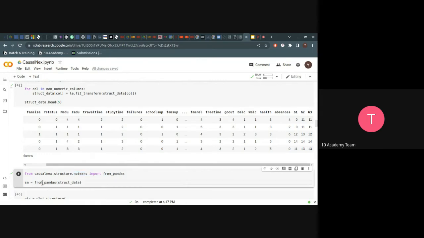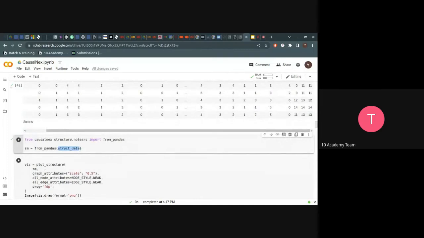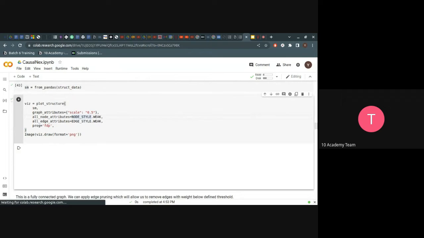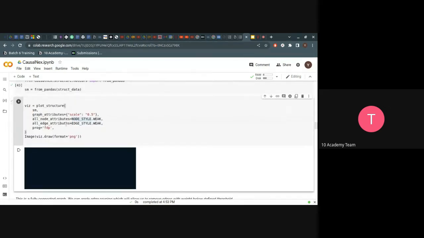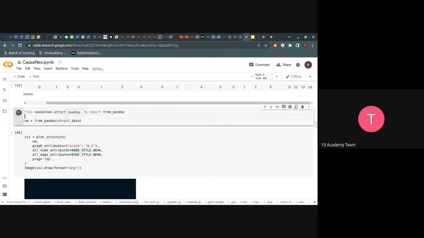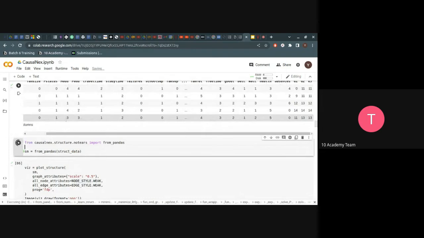So we can get that by using the from pandas method that's available, and we'll give our data that has been cleaned. By cleaned, I mean that transformed into numerical features, and some of the features that aren't relevant for our study are removed. Then we can plot that. We can plot the relationship that was built by using Causal Linux, and let me run this. This will take a while because it's building the relationship based on the entire records that are in the dataset.